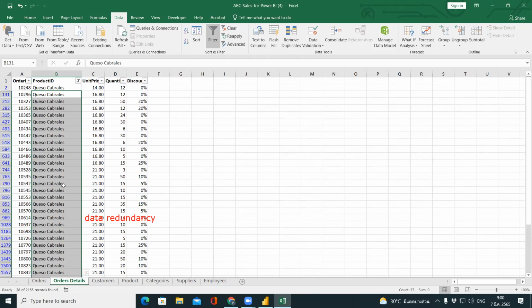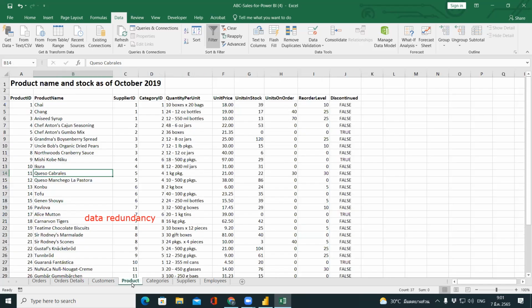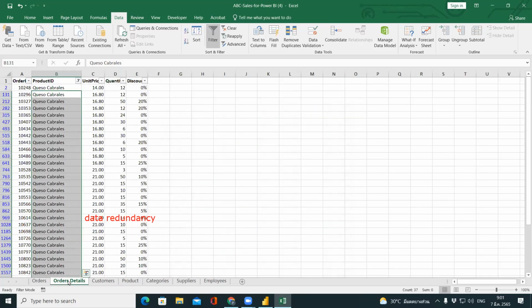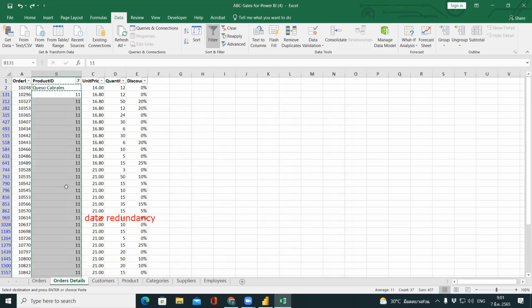So that's why in the real world, they don't keep the product name in the order table in the database. They separate the product information into another worksheet as product only, while they just keep what we call the key inside the order details table, so that when we want to see the order details, we see just the number 11.